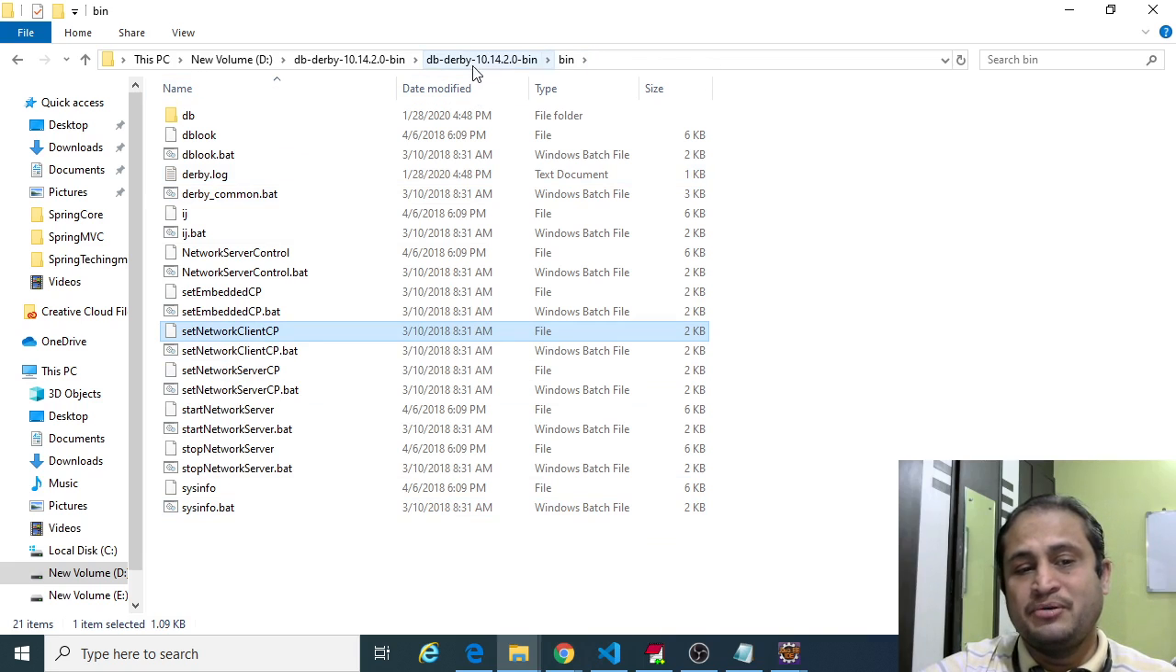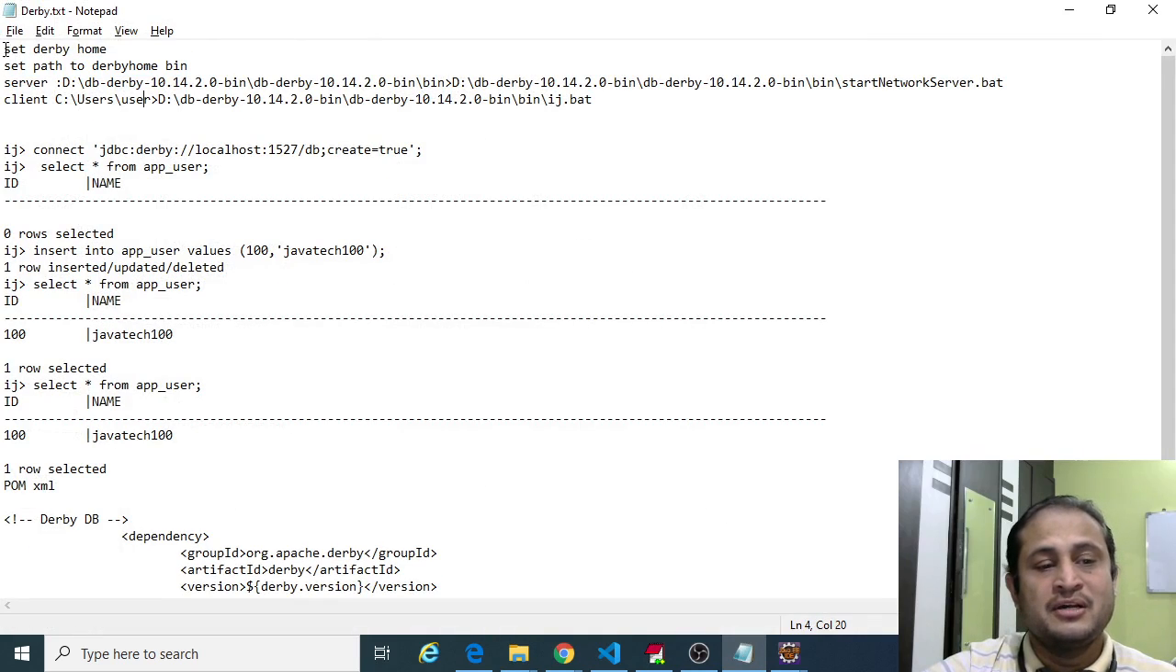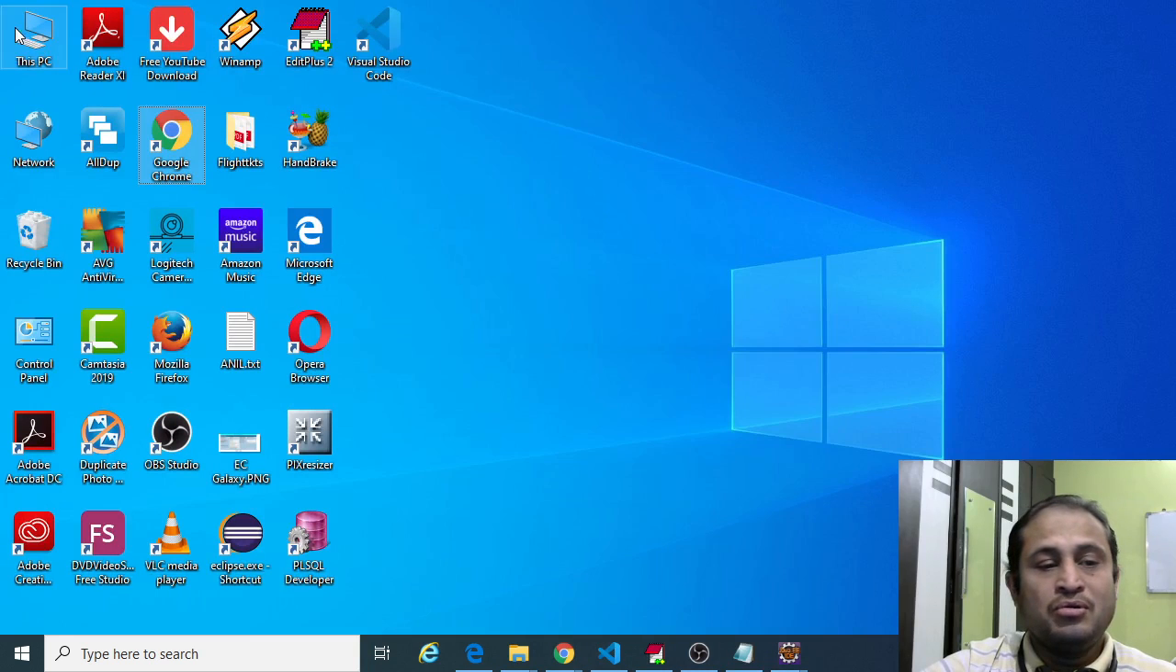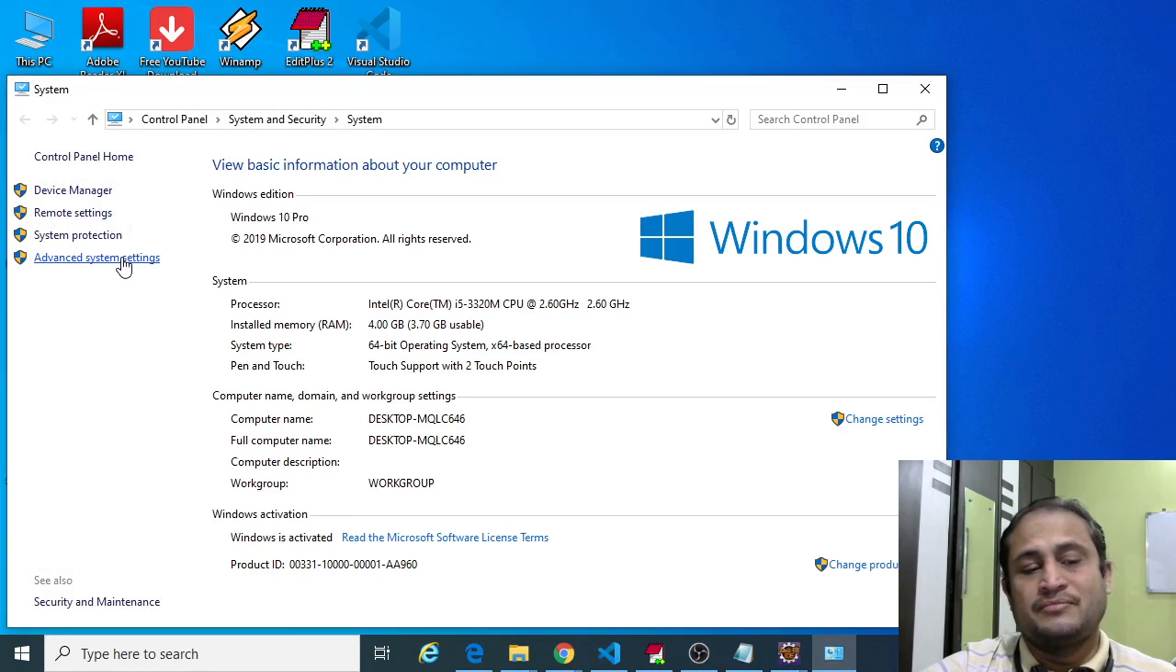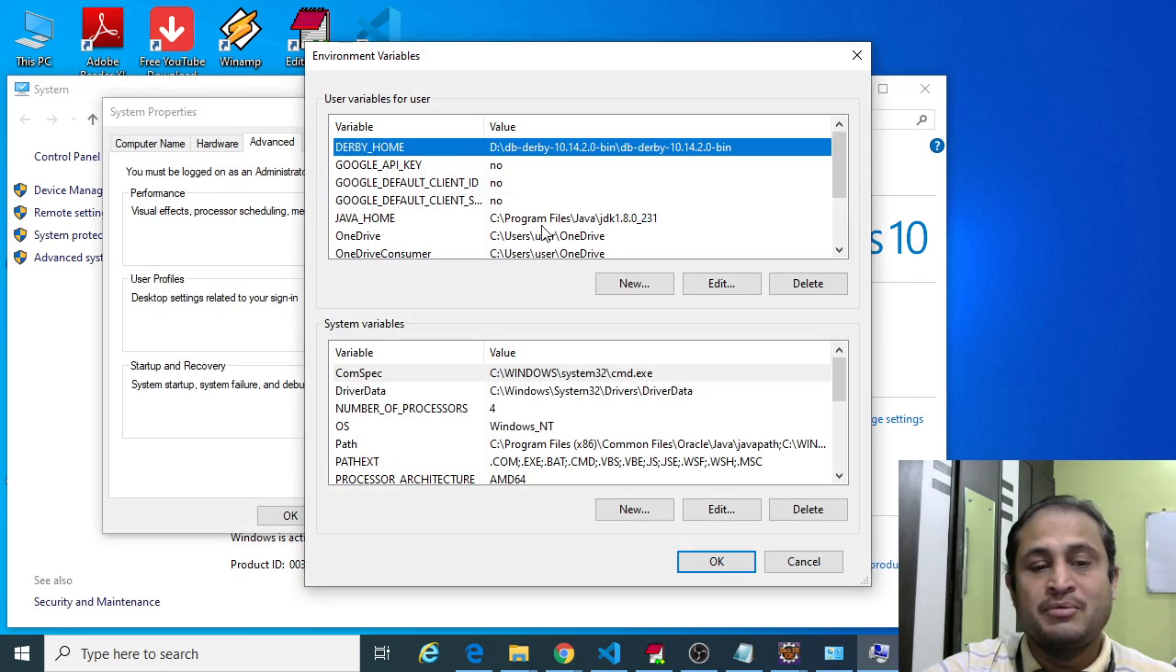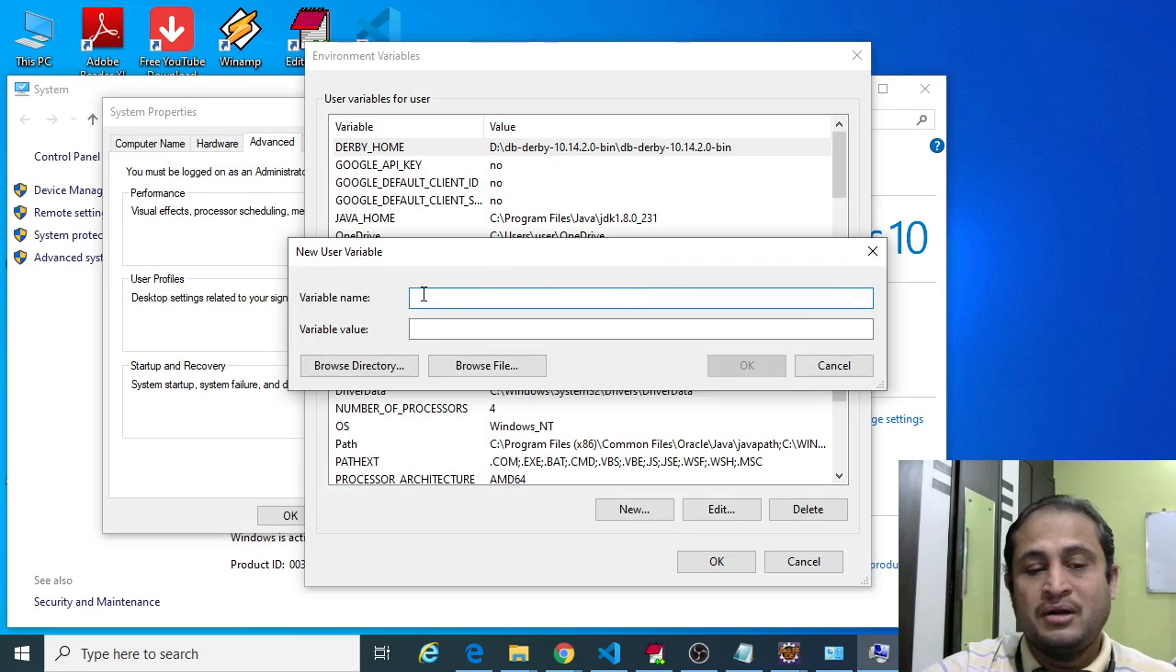Before we actually jump into the database, we need to set two paths. I have illustrated all those steps here. We need to set Derby home, and also set the path to Derby. Go to My Computer. It is very similar to setting the environment variable for Java. Go to Advanced system settings, then environment variables. Click new, and write Derby home. I have already set it here, so no need to set it again.